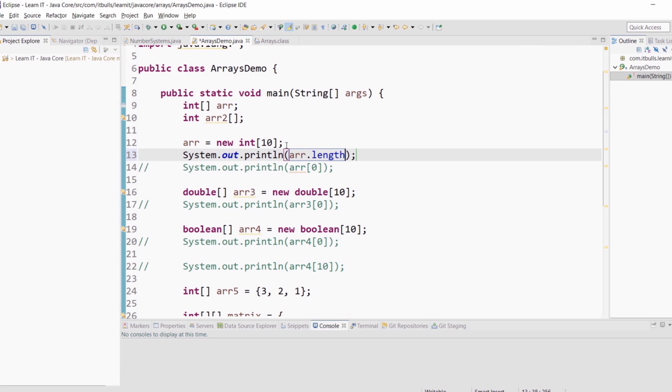And let's run this program. The length property of the array will tell us the size of the specific array. To get access to the element in the array, you can use its index. Let's print to console the first element of this array.